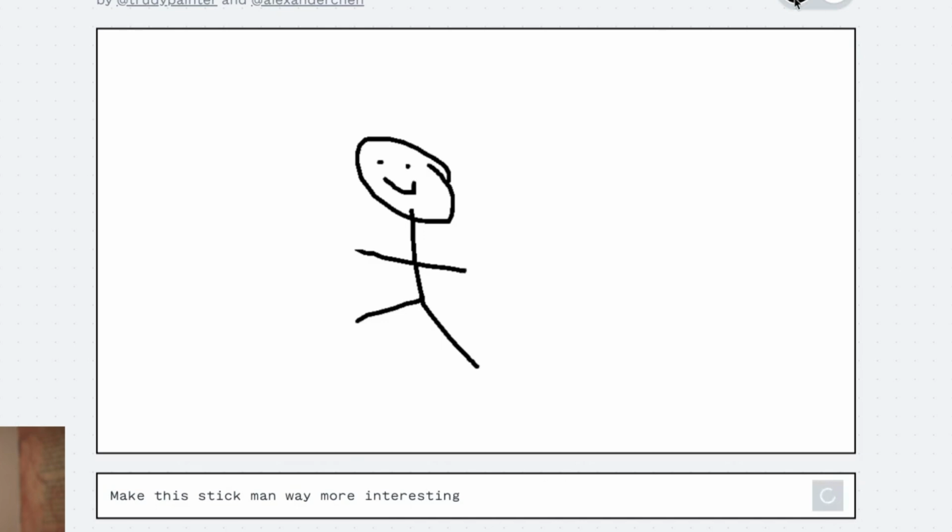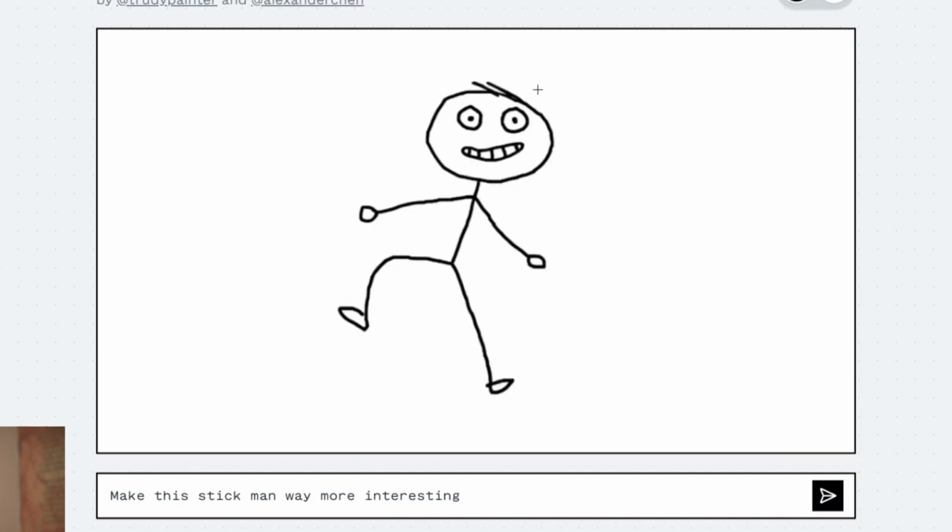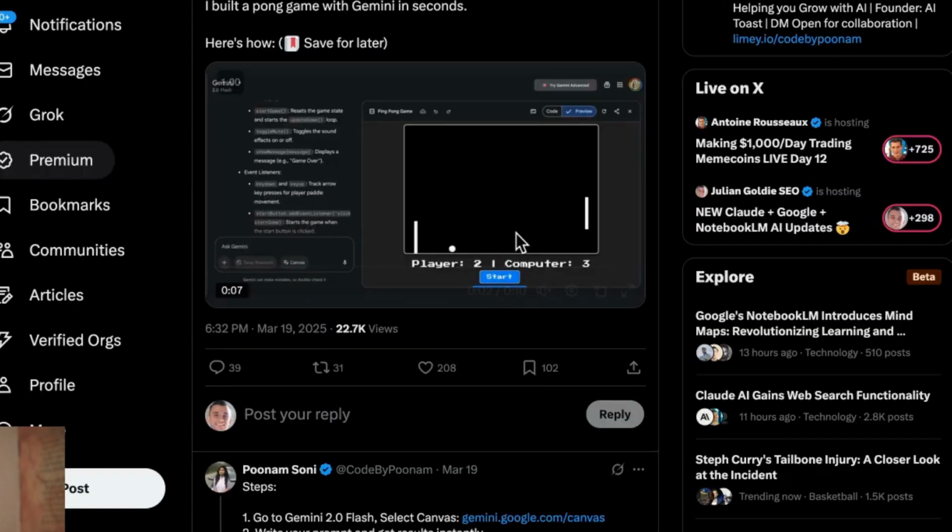You can also change the color in the top left, or you can delete it, etc. But you see how that's just taken the drawing that we previously created and then totally updated it with like shoes and hands and like a crazy face, etc. Gemini is super powerful. Here's another example.